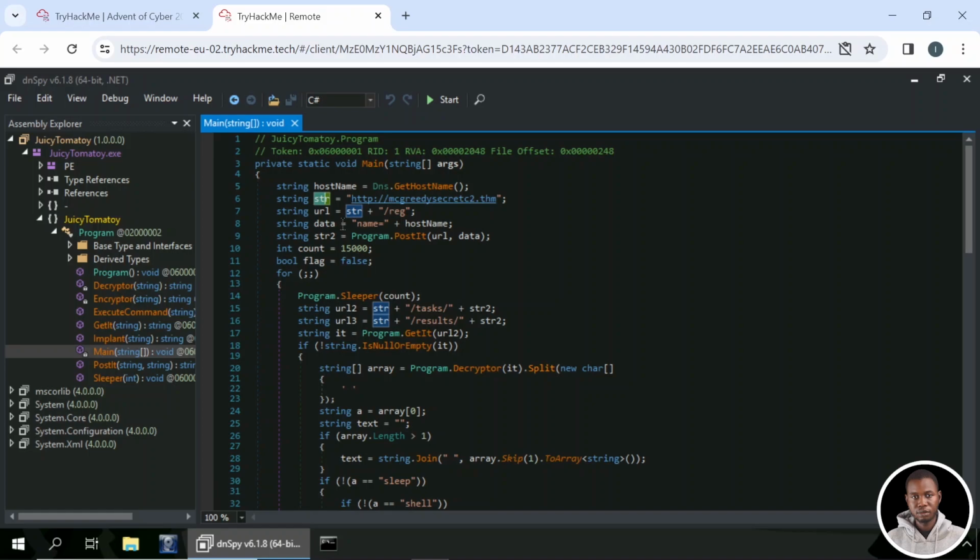Then the next thing we're going to do is to prepare data for registration, including the host name here. So we're going to have data, and we're going to append the host name with name equals here, which is actually preparing the data for posting. So on the next line here, we're going to use the post-it function to perform registration with the C2 server and receive a unique identifier into string 2. We're going to set our count to be 15,000, and we're going to set our Boolean flag to be false.